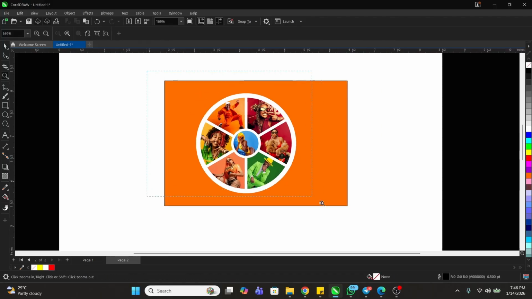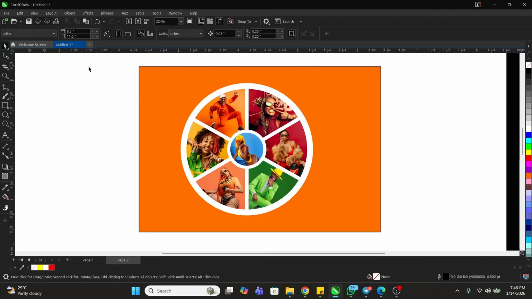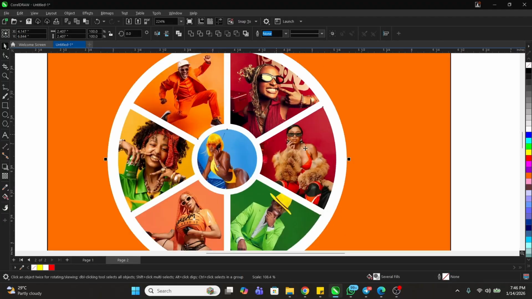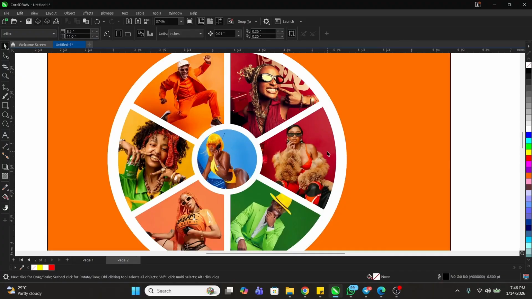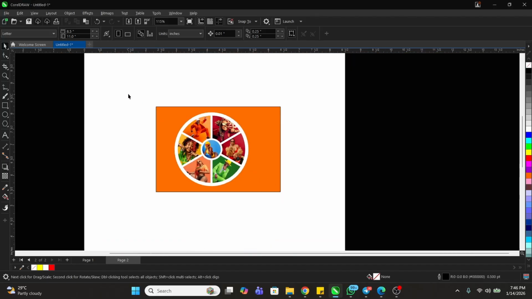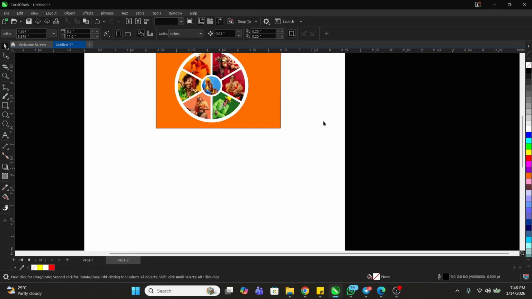Can you see? Now, there's another one that I need to show you. Just in case you want a part of it to shoot out, to come outside more than this. This is how you do it. Quick one. This one will be quick.